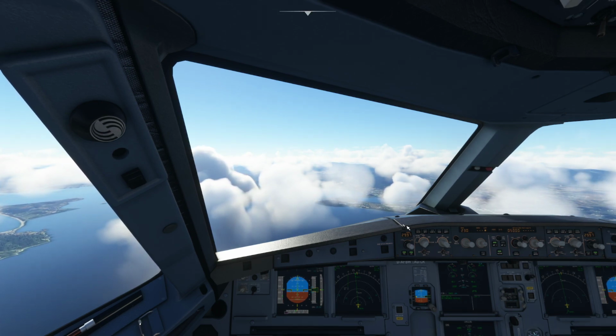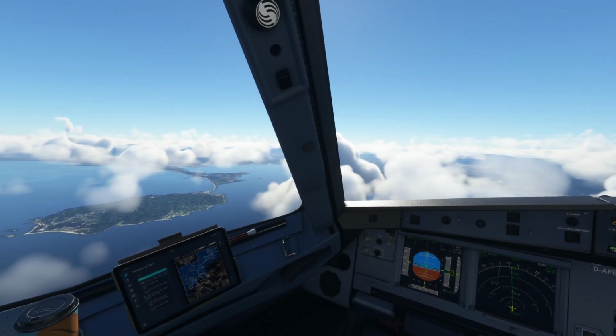The airport should be on our left, somewhere here. Yeah.